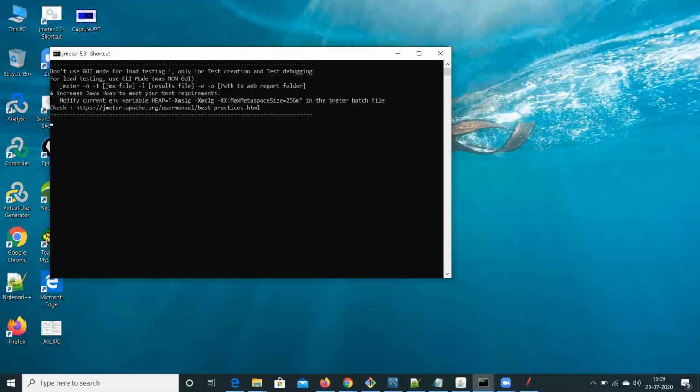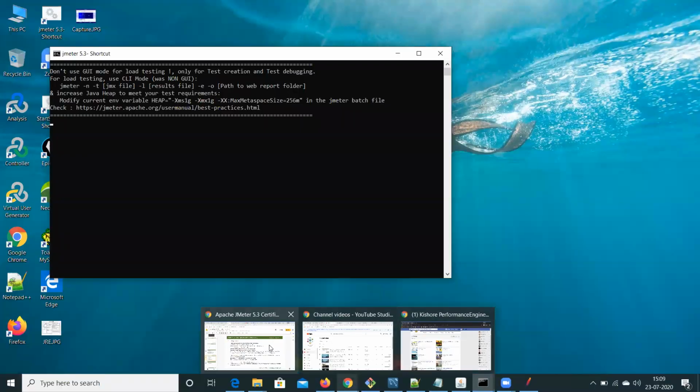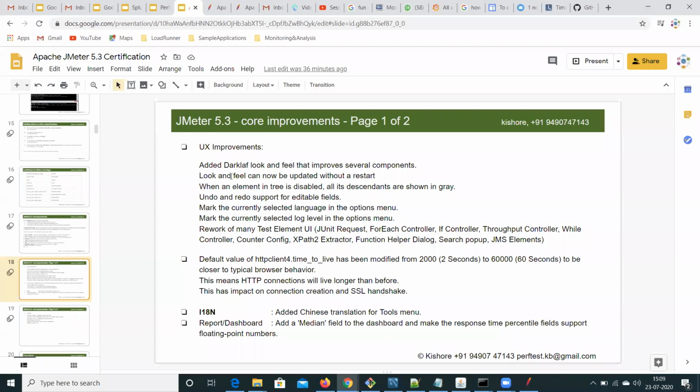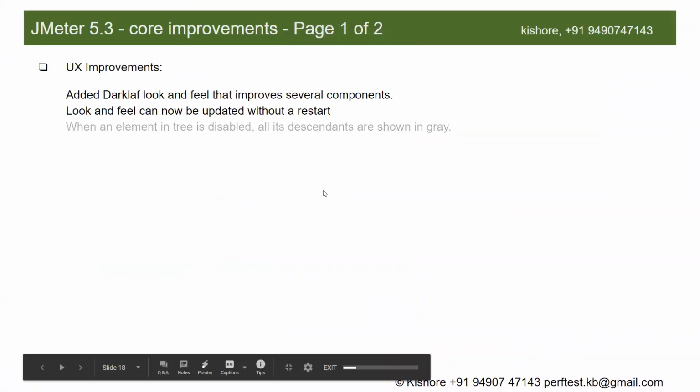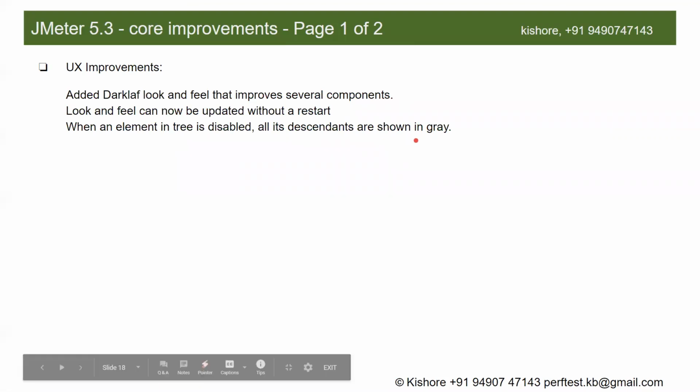So this is one user experience improvement, a UX improvement that Apache has brought in with JMeter 5.3. And in the same way, when we disable any element, when an element in the tree is disabled, all its descendants are shown in gray color now. Starting with JMeter 5.3, all the child elements are shown in gray.